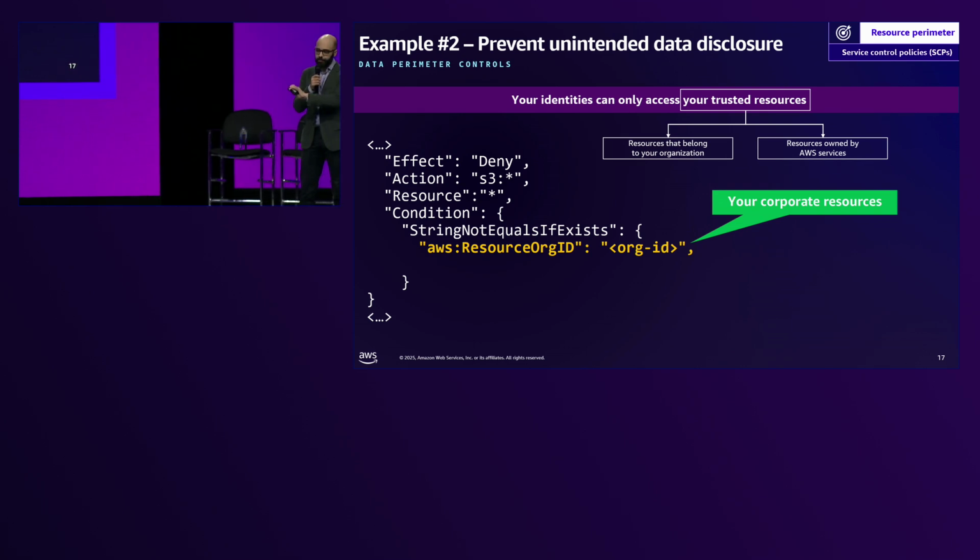It means that if we stay as such, this statement will help you ensure that if one of your identities, to which of course this SCP applies, is trying to access a resource, so here, for example, an S3 bucket or an S3 object that does not belong to your organization, this API call would be denied.